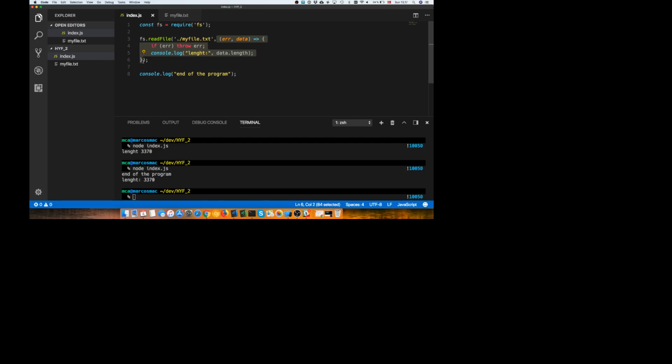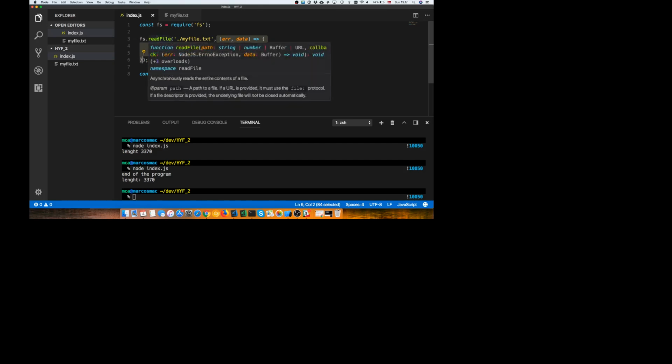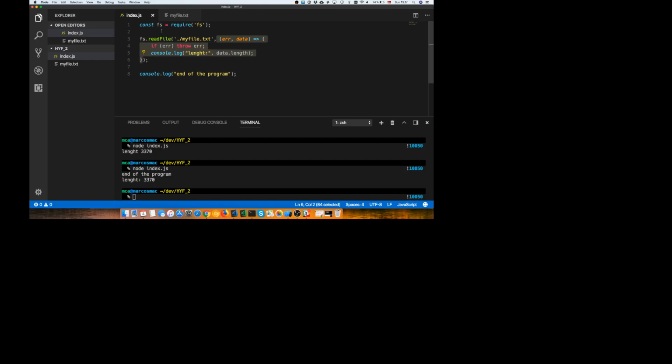So this is an example of asynchronous code. And how do you identify which is asynchronous and which is synchronous? First of all, that depends on which API you use. This API obviously says it's asynchronous, it reads the entire content of the file. And second of all, when there is a callback, there is something that smells of asynchronous.